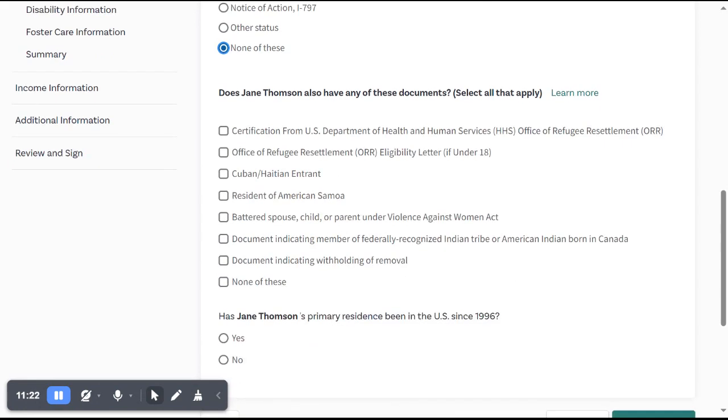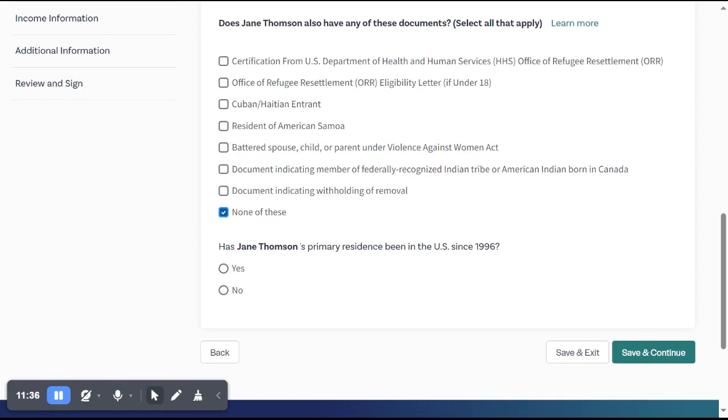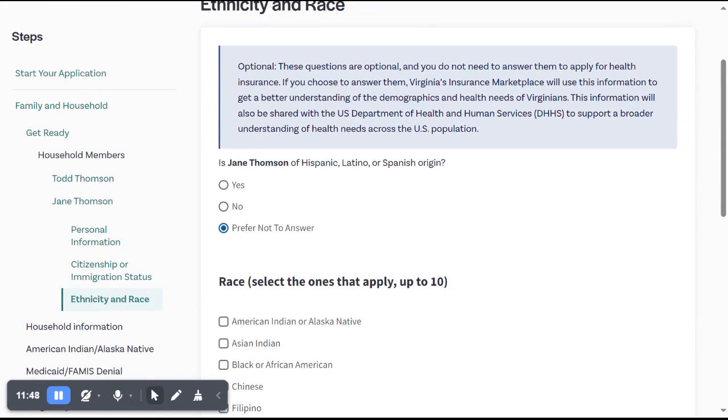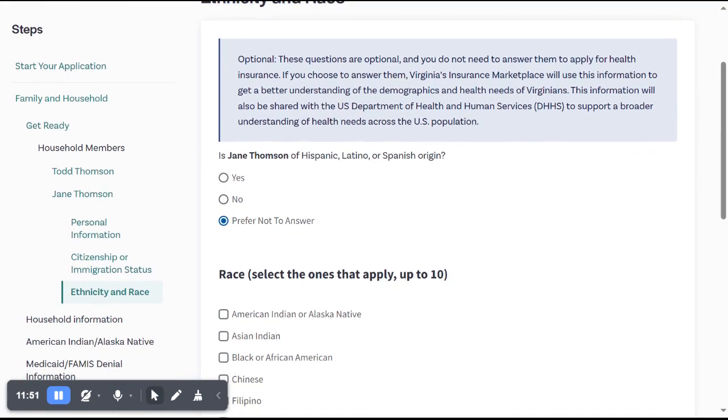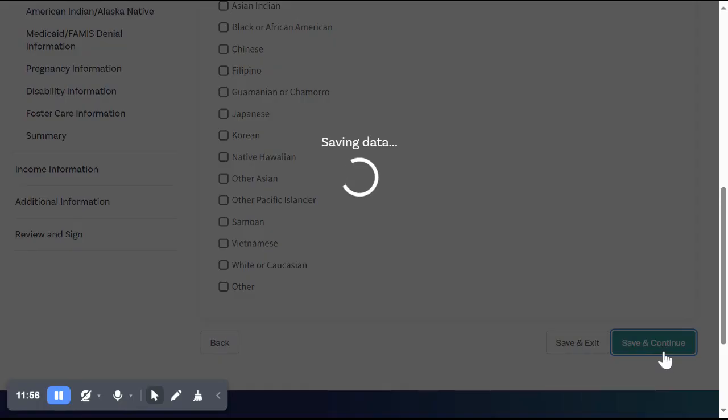The next optional question is whether the applicant has any of the additional documents. If they don't, we can select none of these. And finally, the third optional immigration question is whether the applicant's primary residence has been in the US since 1996. This is a yes or no question, and we'll save and continue. Next, we are asked the ethnicity and race questions for the second applicant, which again we will skip and continue.